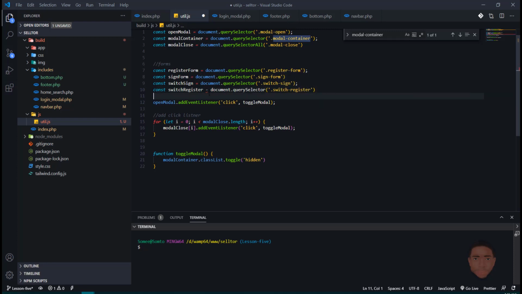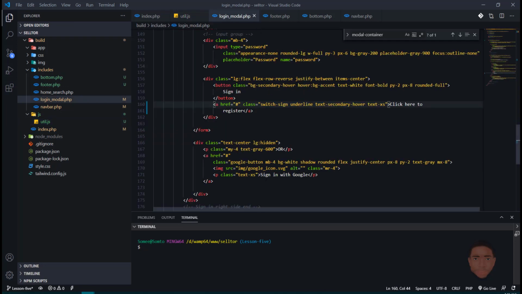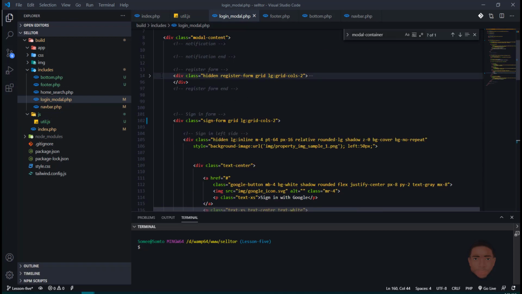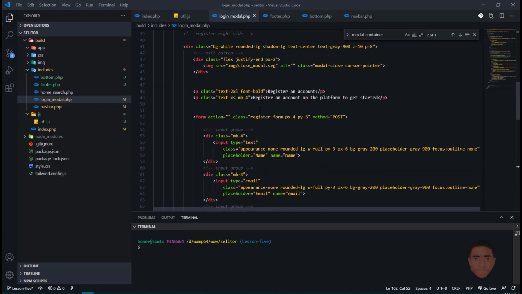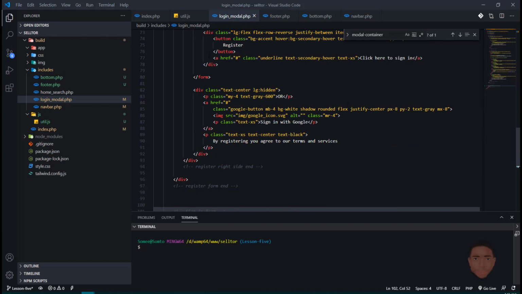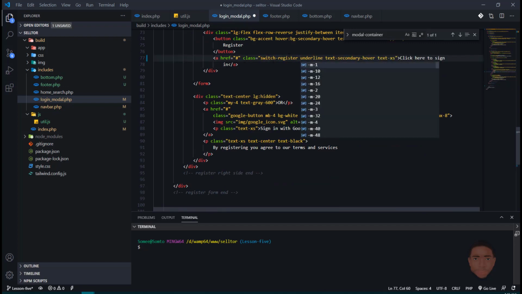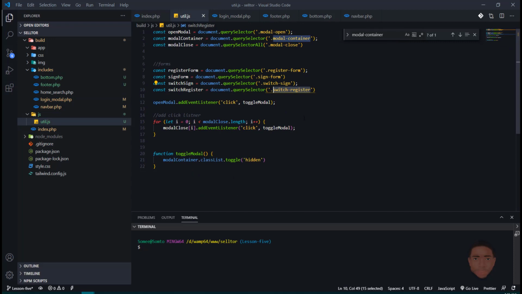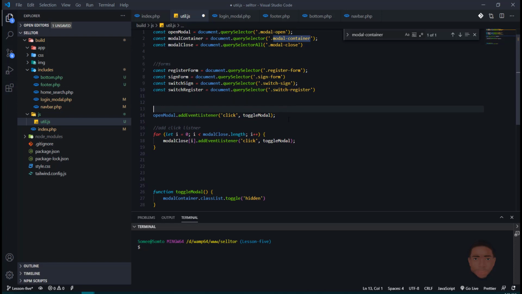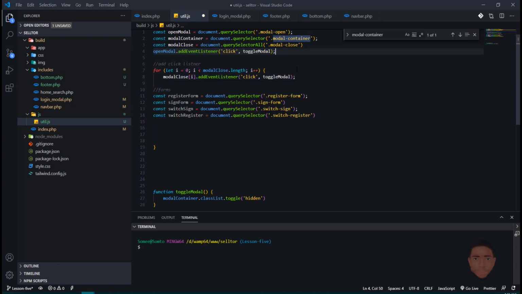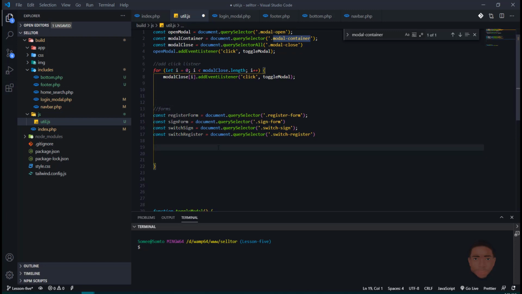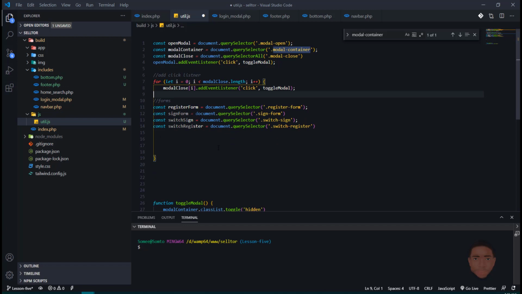I've not added this class, so I'll go over to the HTML and add this switchRegister. So in my login modal, I'll head all the way to the register form, wherever it says click here to sign in. Okay, here we go. So I'll add that here. This will switch the register off. Okay, let me just take this up here. So now everything that has to do with modal is up here. Okay, I didn't move that correctly.